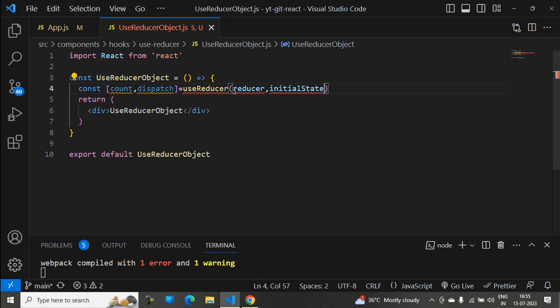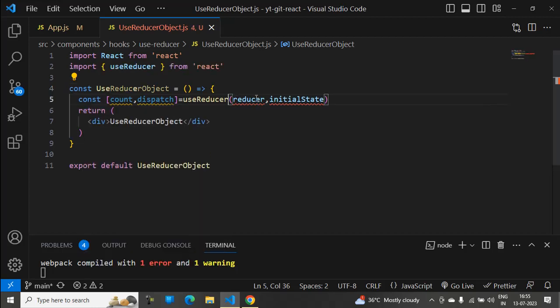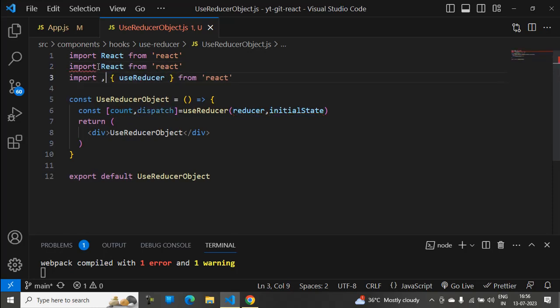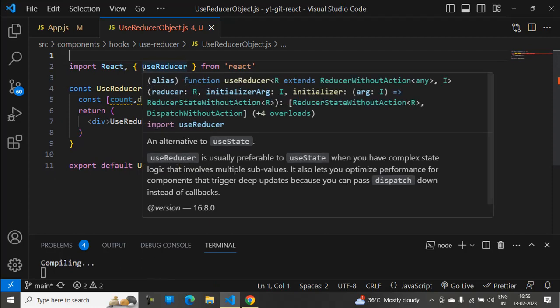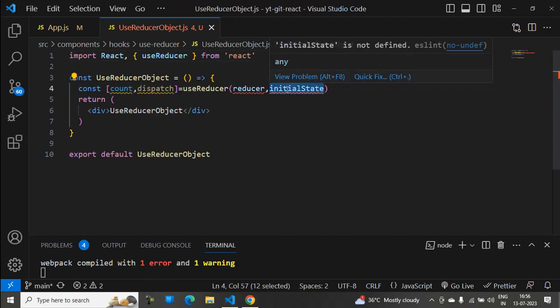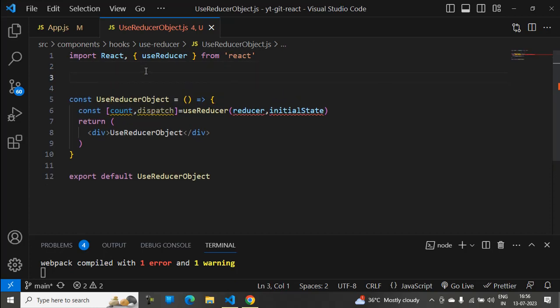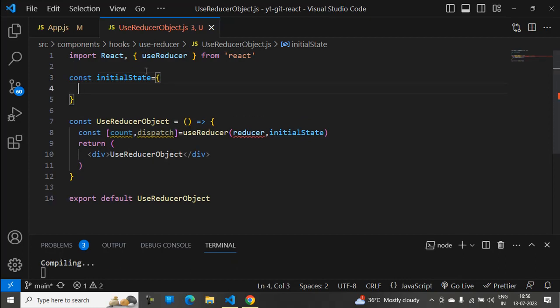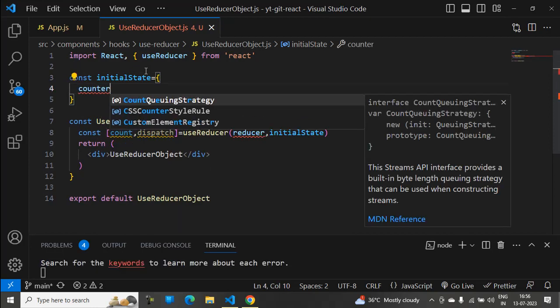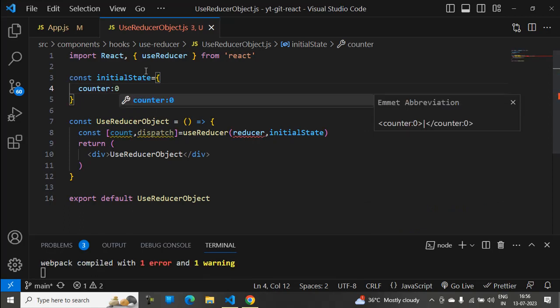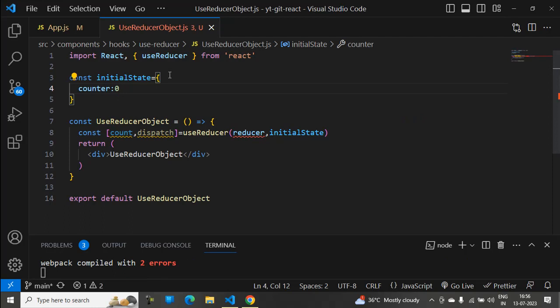Now we need to import this useReducer. Yes, imported. Control C, Control V, and we can use this. Just remove this. Now what is initial state? We'll declare a const, it's an object. Within this I'm going to use counter, initial value is 0. So here, with curly brackets, we have used counter is 0, the initial counter.